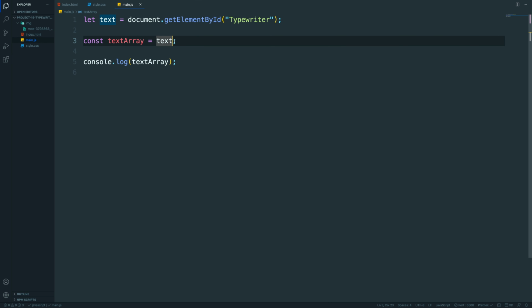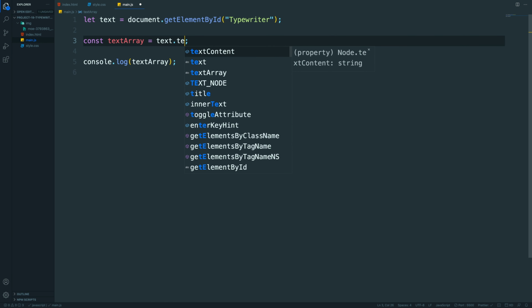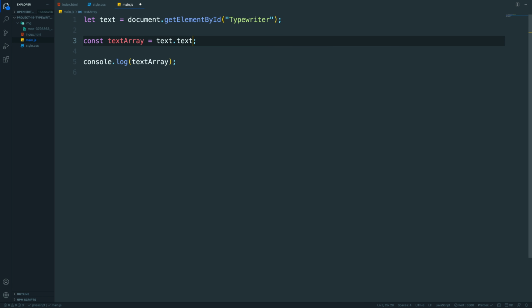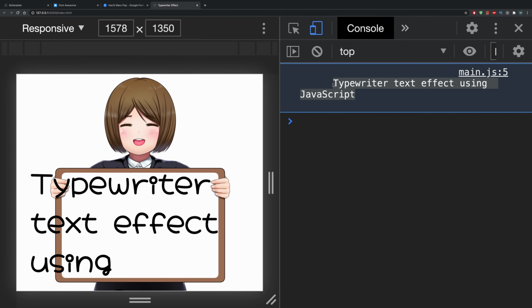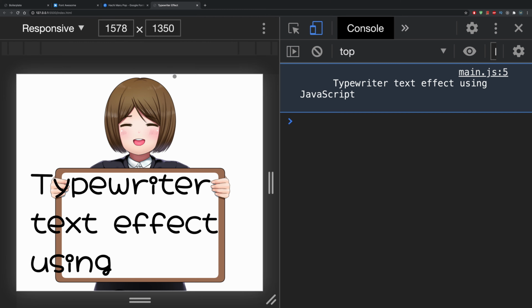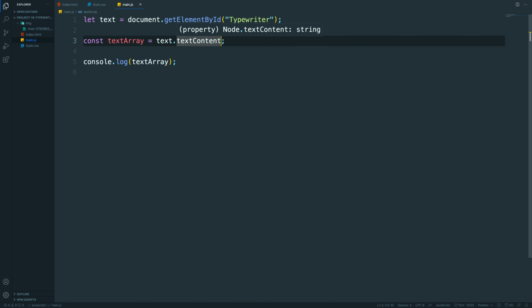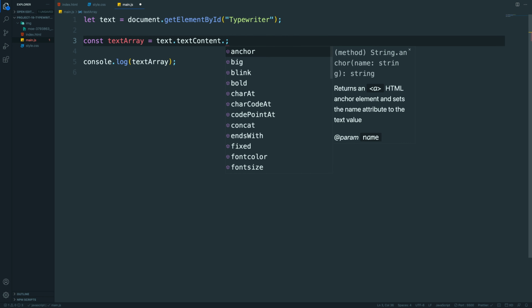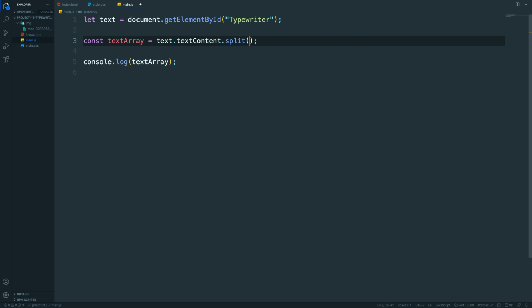Now, if I type in here dot text content, text content is going to only select the content. So only select the text content from our element. Now, because we have here a string, we could use a method on it called split. And the split method divides the string into an ordered list of substrings, and it puts those substrings into an array and then returns that array. So let's call the method split.